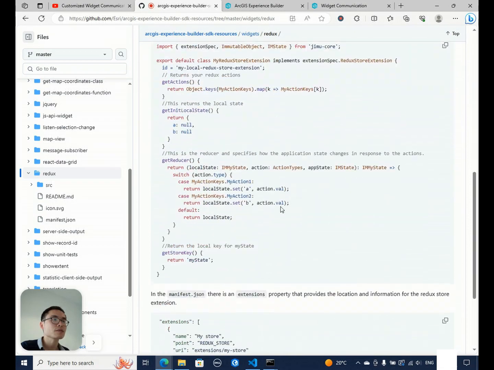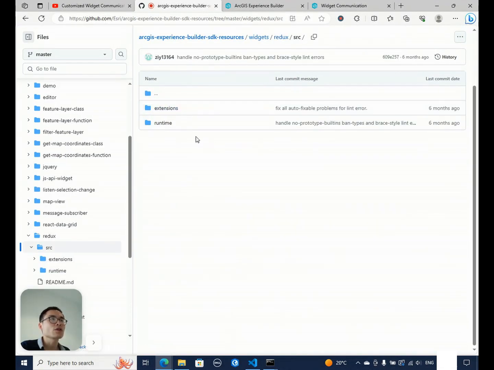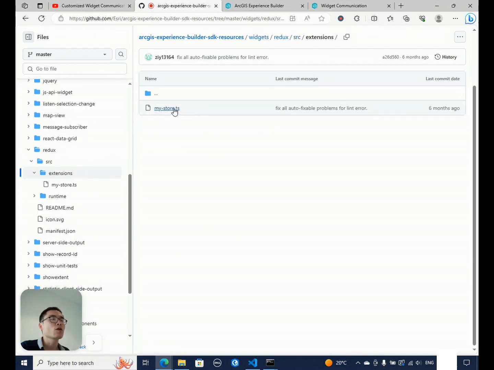And then we click into the source. Of course, you can clone the whole repository, but for this demo, I just use some of the code. We will need to use the code in the extensions.